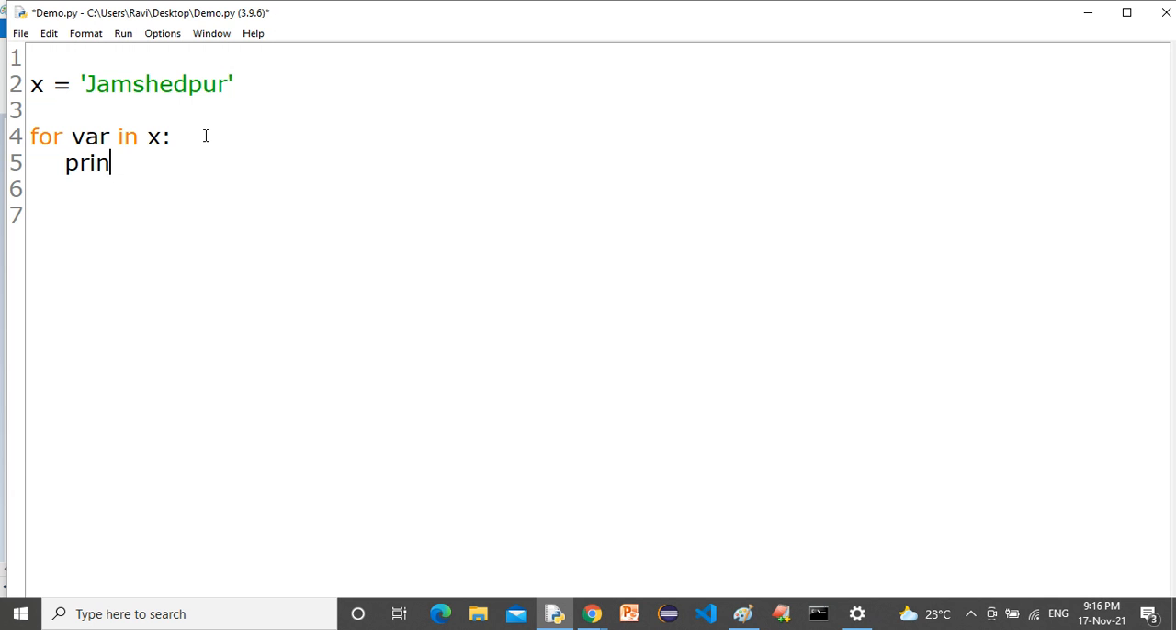Now, what I can do, I can write for var in X. X is a collection which is holding Jamshedpur. So first of all, what will happen? First of all, in this var, J will come. It will print J, and then the second letter A will come to this var. It will print A, then m will come to this var, then it will print m.